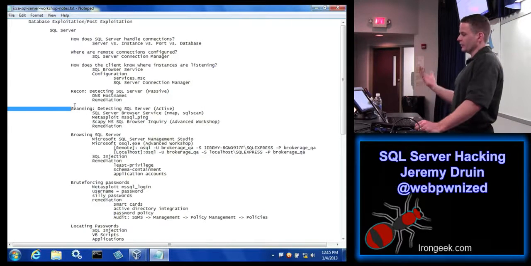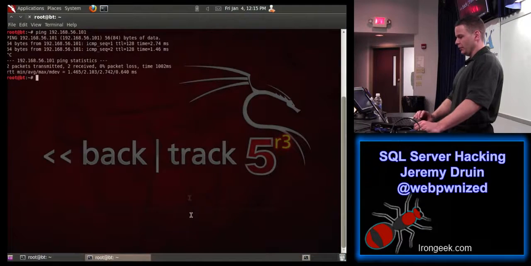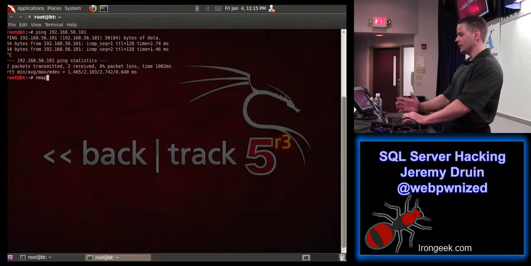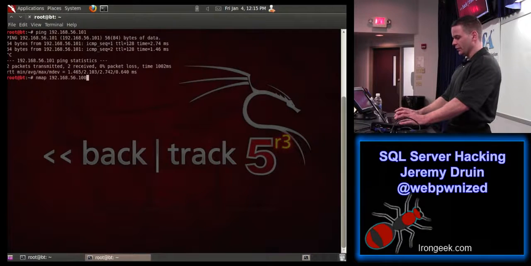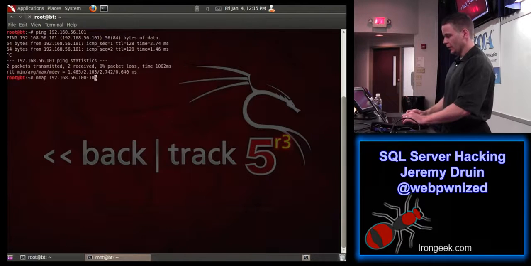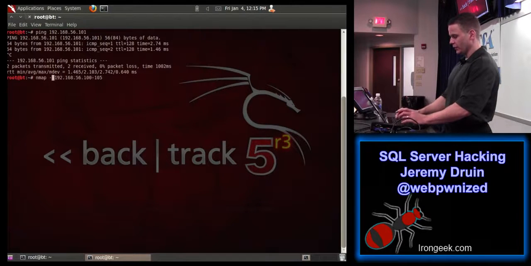Now, as far as detecting them using scanning, we'll do that now. We'll use a few tools. The first one, the one I tend to use the most, is Nmap. Let's scan that host. Let's scan 100 through 105. We actually have the SQL server running on 101. And we'll go ahead and say identify services. So we use the -sV flag.